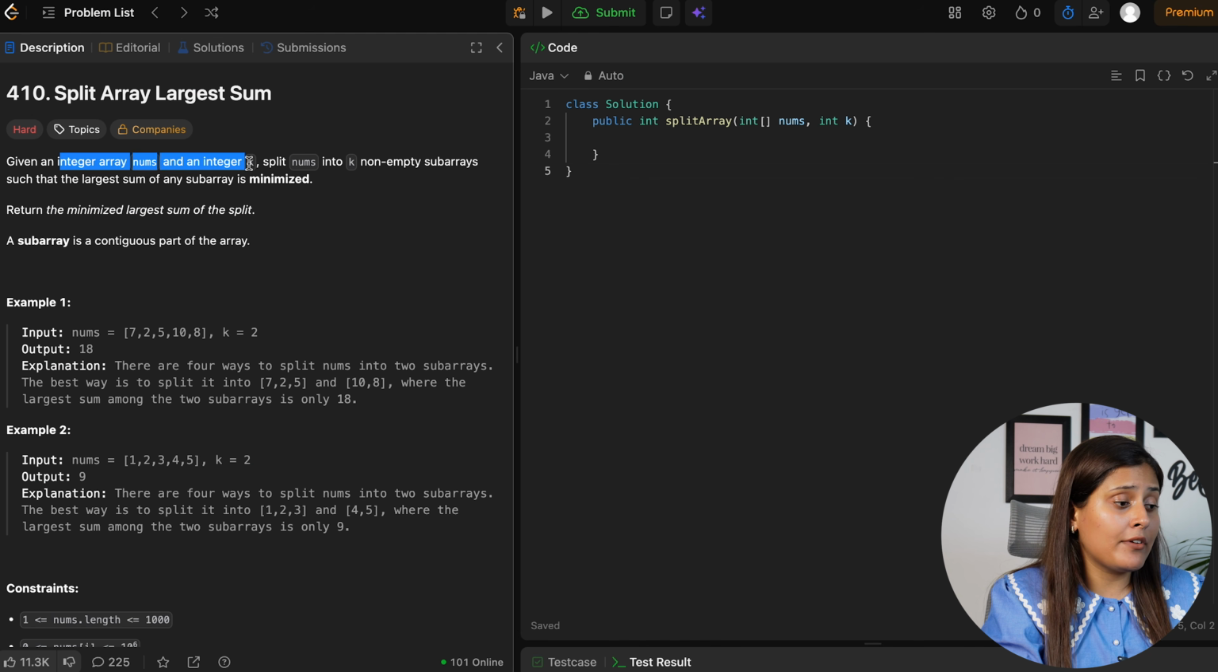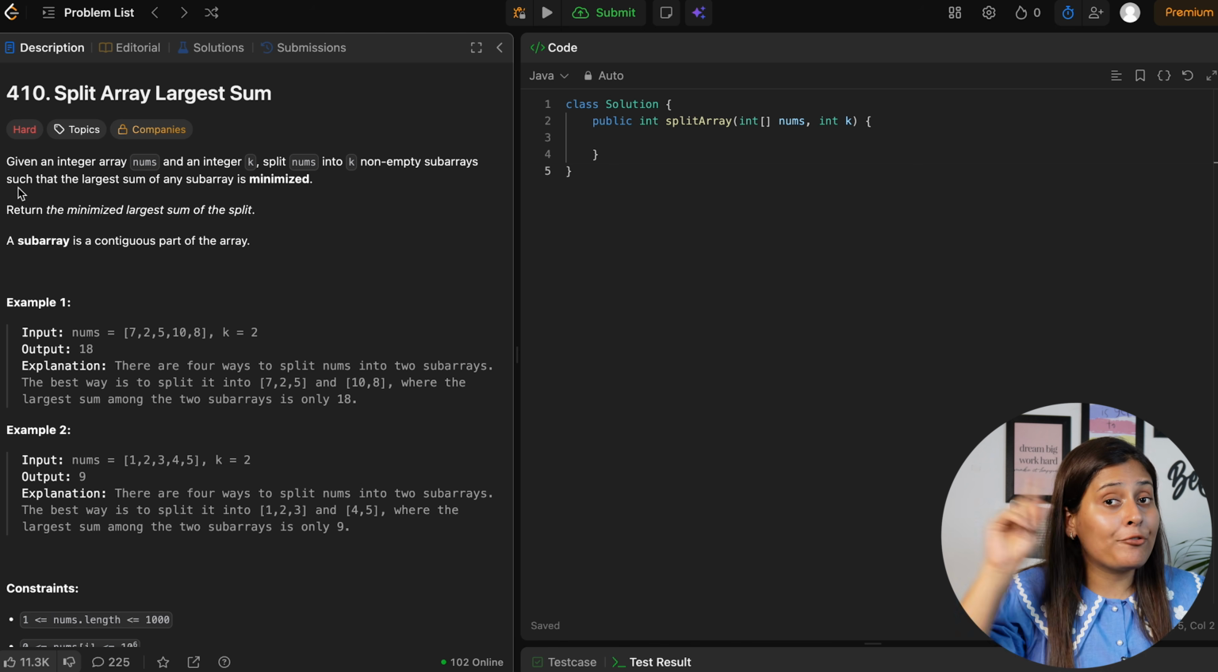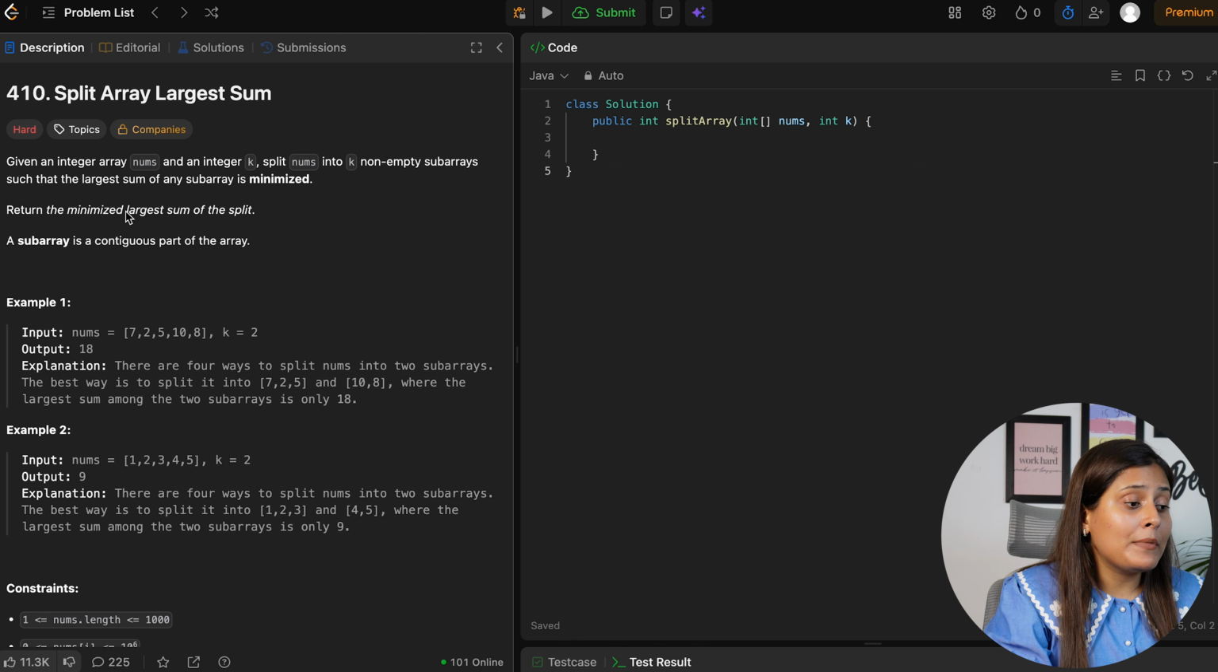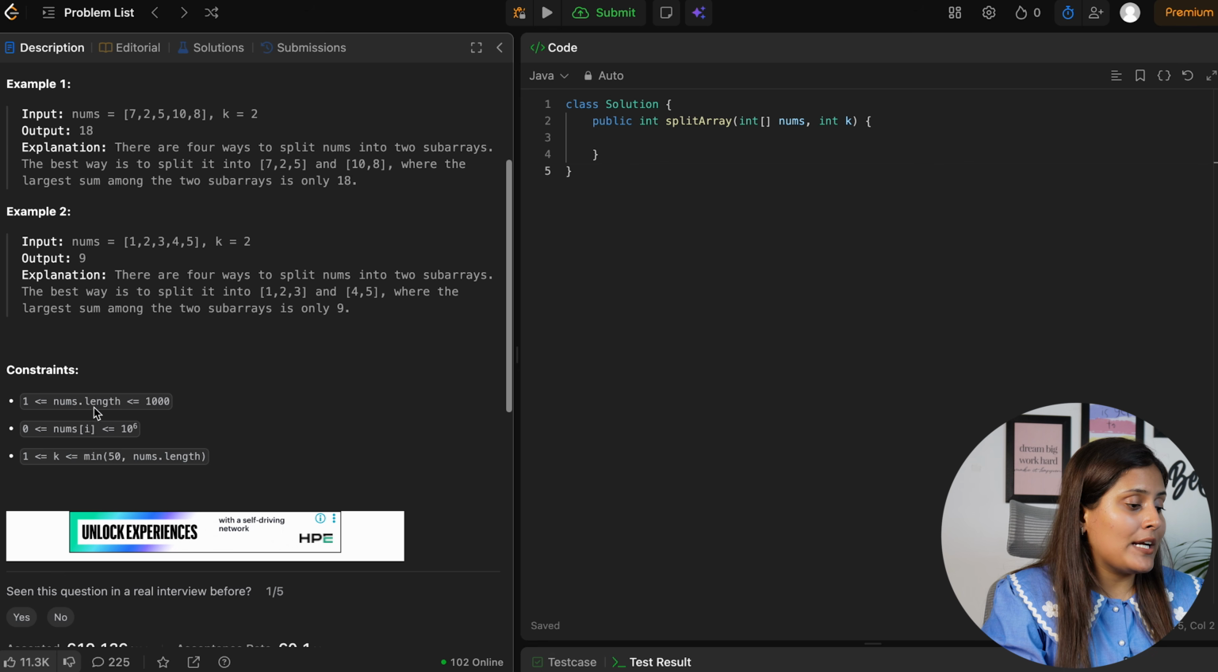It is saying we will be given an integer array and an integer k. We have to split the array into k groups, non-empty subarrays. Okay, subarrays means we have to take the consecutive numbers. We cannot take from anywhere. We have to return the minimized largest sum of the split. Okay, minimized largest sum. A subarray is a continuous subarray. We know the definition.